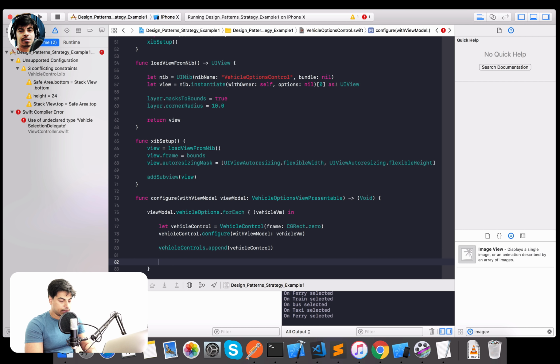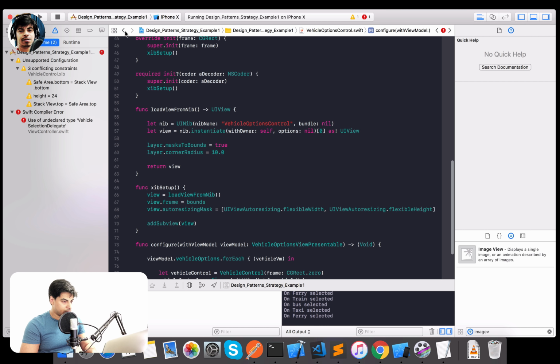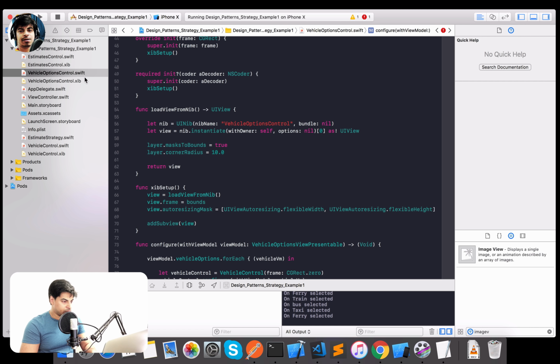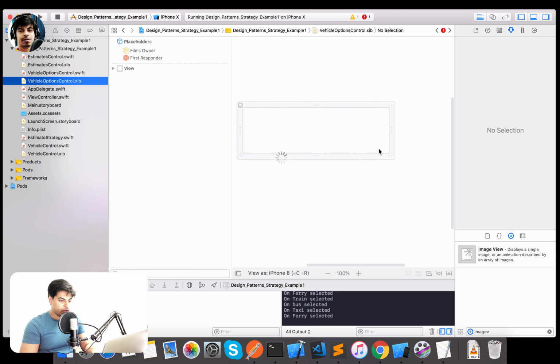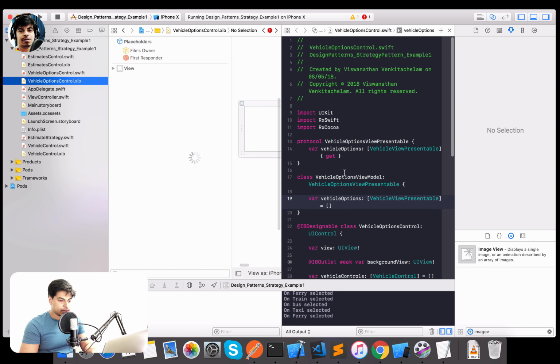And finally we need to grab, okay, it's referring somewhere. Okay, before that let's just grab this stack view and create an outlet for that.